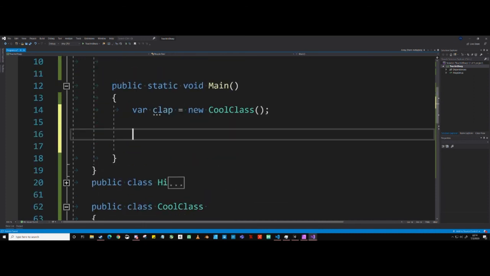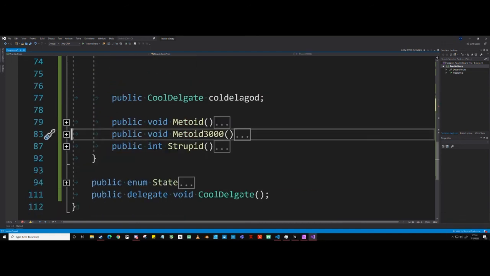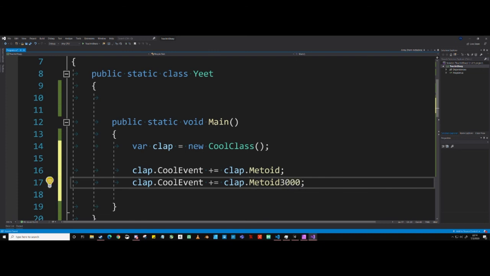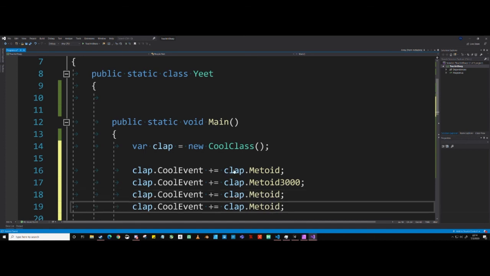We're going to say, okay, clap that event, and the way that we add something to the array, we say plus equals. I don't know if there are any other ways. This is the way I do it. Plus equals another method, right? So we say clap that method, and we can add multiples. Since this is an array, we can add more than one. Method 3000. You know what? Why not? Method again, and again, and again.